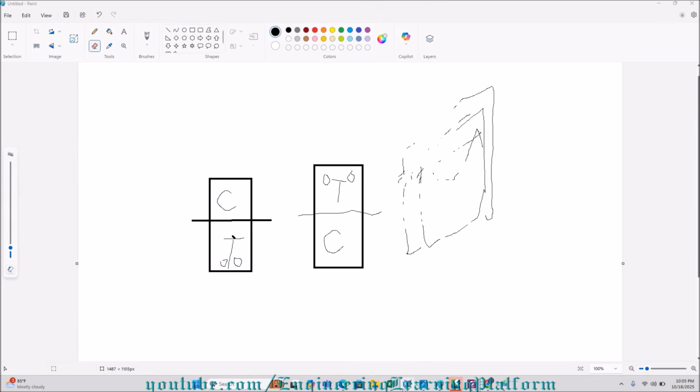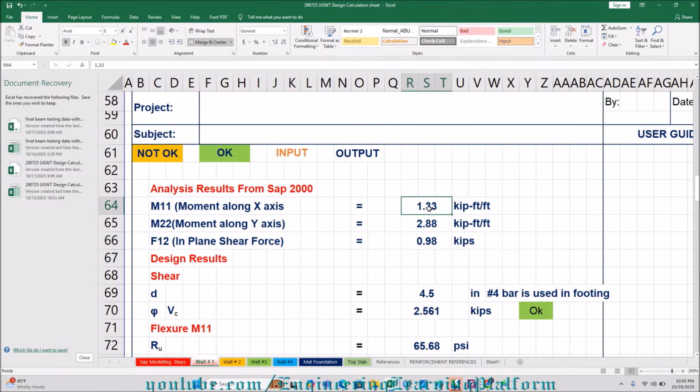So that's why we will be using this moment and we will be providing the reinforcement in two layers. We will calculate the reinforcement in the first layer using this moment value, and again using this moment value we will calculate the reinforcement for the second layer in M11 direction, horizontal, for horizontal reinforcement in two layers. Okay, so I hope you get it.